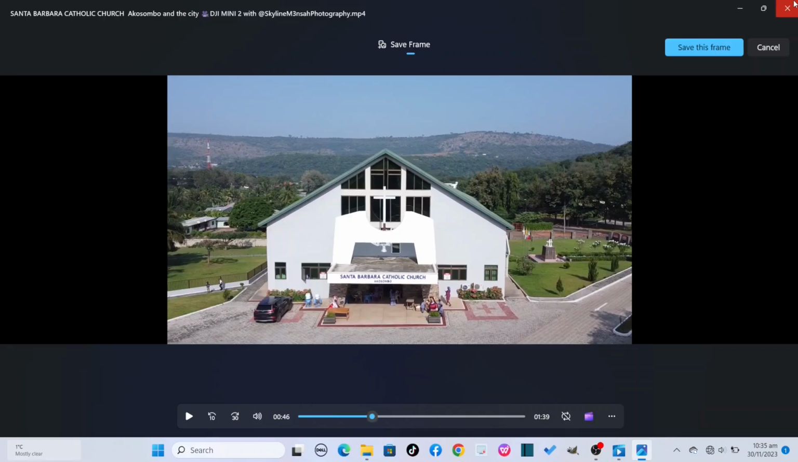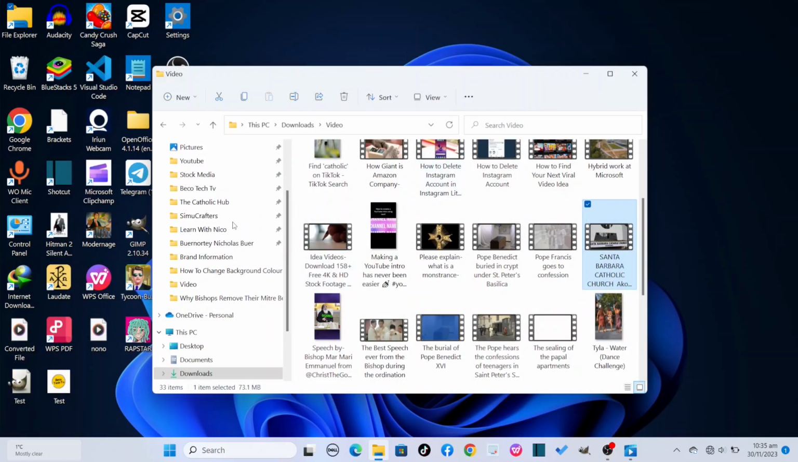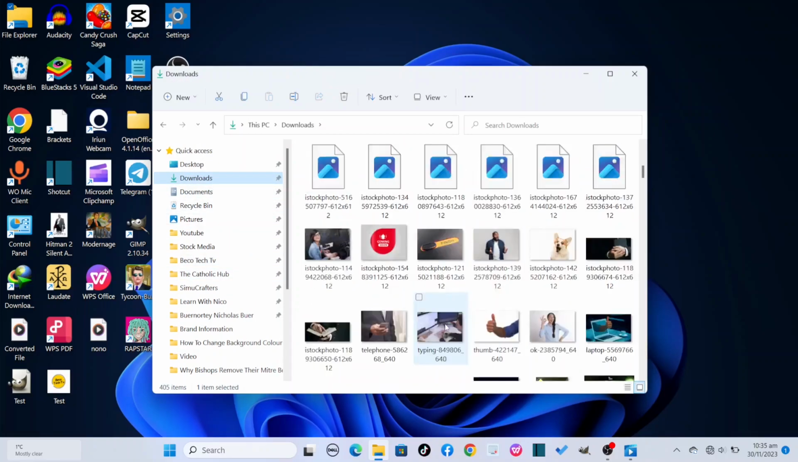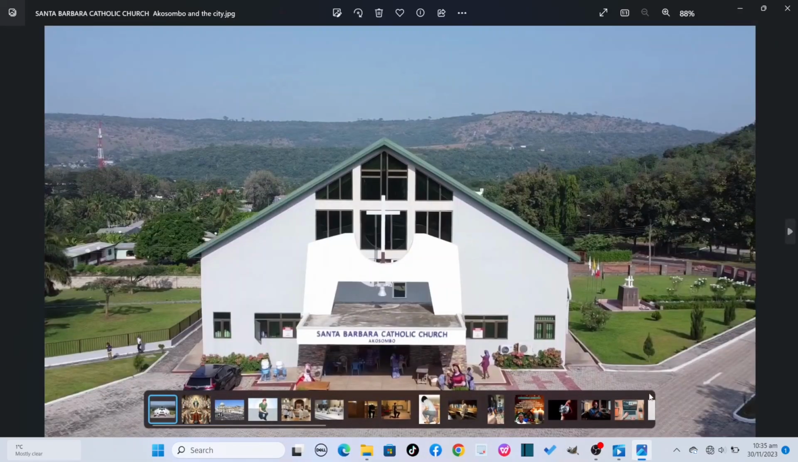So now you can close the Photos and Films and TV application. Next, open the File Explorer and move to where you saved the photo. Locate the photo and open it. Now you can see the photo we saved from the video.